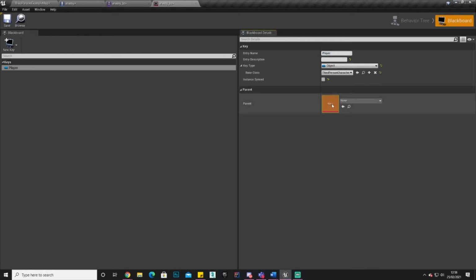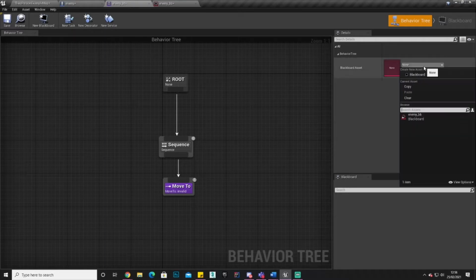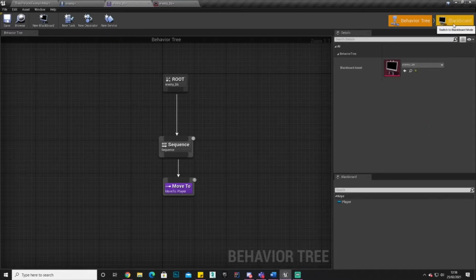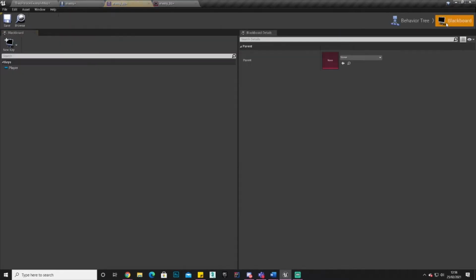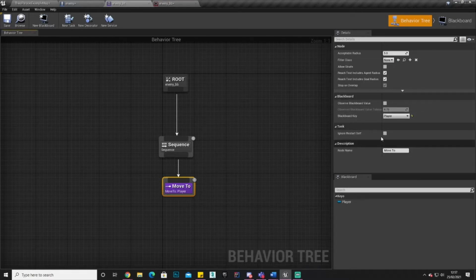So now we've got this set up. What we need to do is go to enemy BT, so we've got the behavior tree. We just need to choose the blackboard we just made, and this becomes available, so we can easily switch between these two pages. We save that, and if you click on Move To, we've got this stuff just ready to go basically.